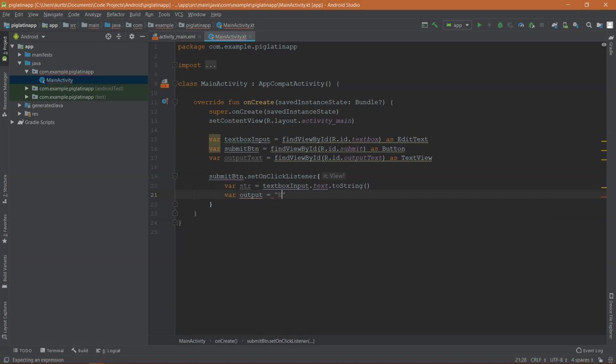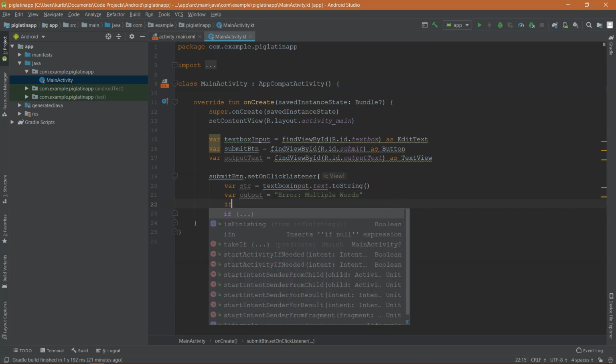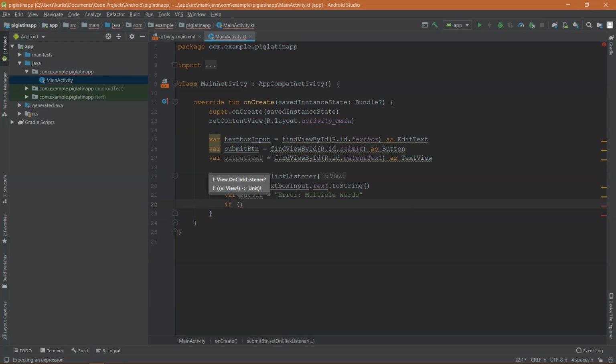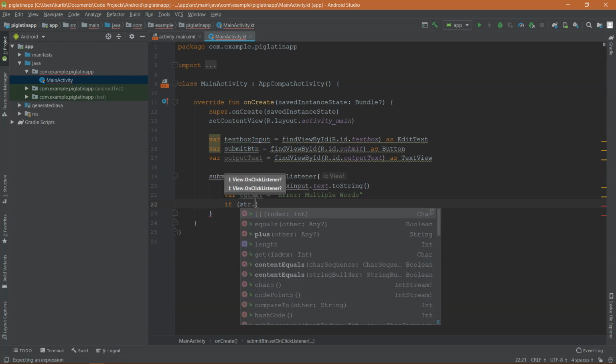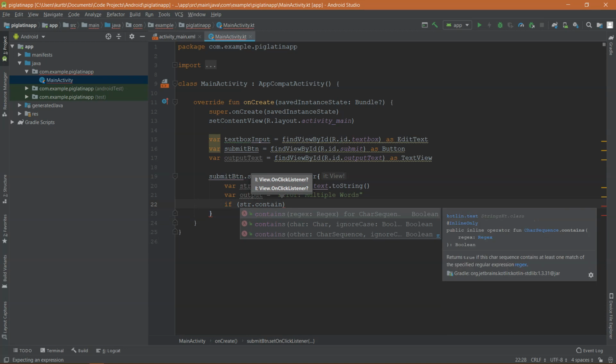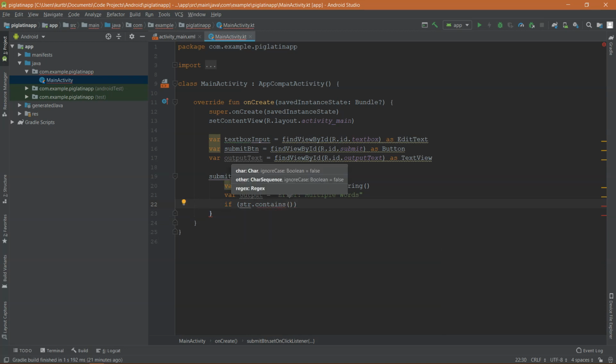I'm going to set this equal to "error: multiple words", okay? Because we only want one word. Our Pig Latin translator is just going to be worried about a single word. And now we're going to need an if statement. So if str.contains space, that's how I'm going to know there's more than one word.